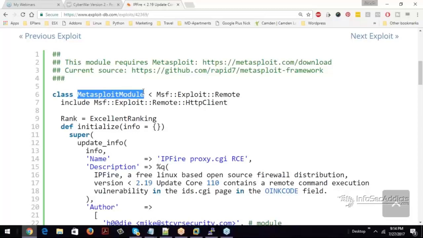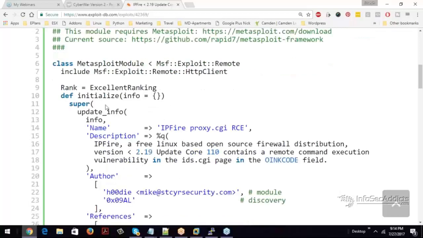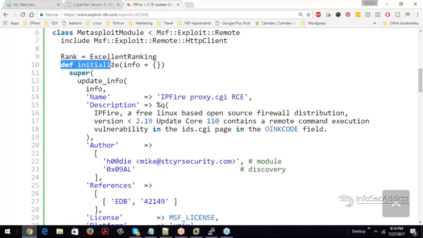What do we want to be loaded into this class? From MSF, we want exploit and remote. We want to include from MSF exploit, remote, and HTTP client. They have a variable that they call rank, right, where you can give the rating of the exploit. That's nice. So we'll say def initialize.